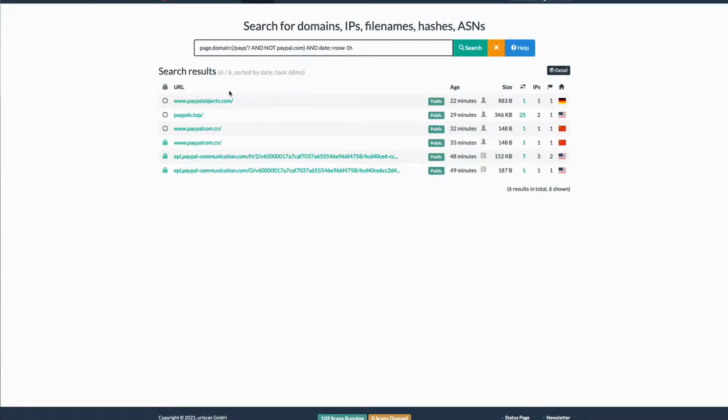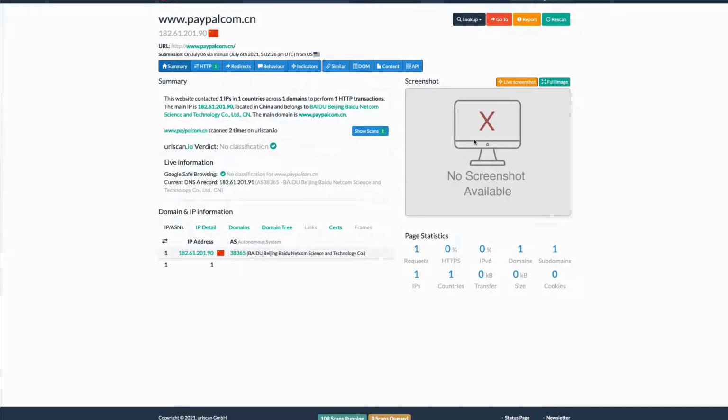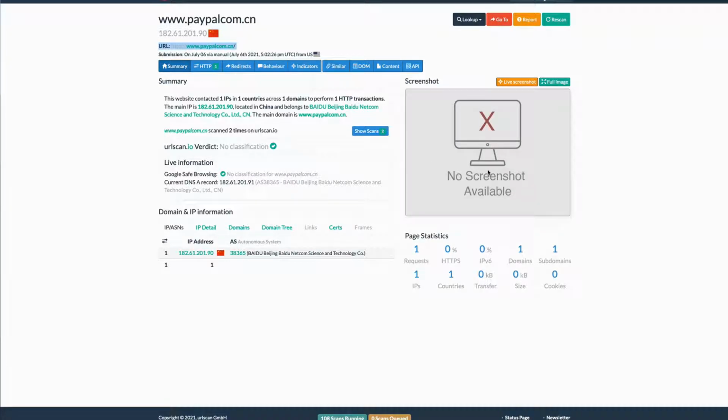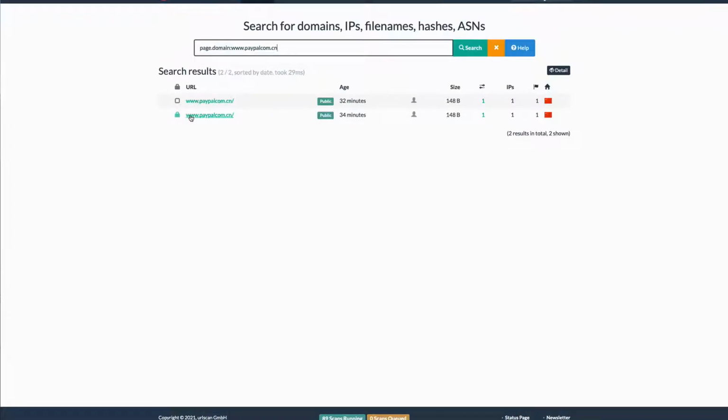Actually, I think I just said the reverse of it. This one here, non-empty scan. I know I meant to bring this up, but this is an example of an empty scan. So this was the task URL that was sent. It went out, it did its contacting, but nothing came back. So it's an empty result. You can see it's been scanned twice, which is kind of neat in the last hour.